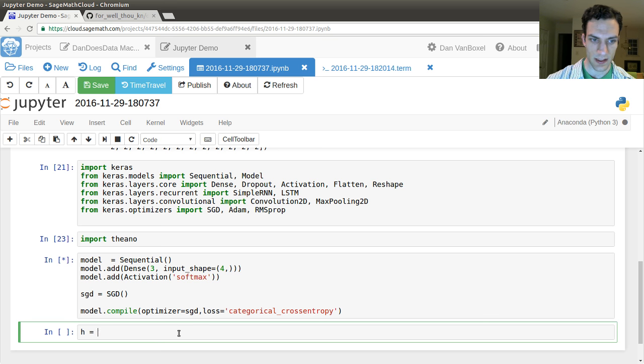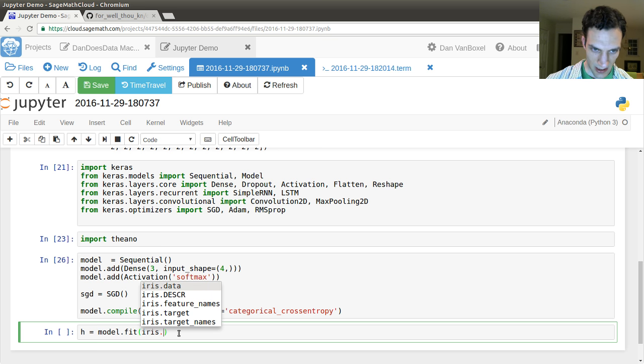And then you want to say h equals model.fit. We're going to say data.features. Come on. I don't have tab completion in this little bit. That's unfortunate. It's not data, it's called iris. That's why I'm confused. Iris.data.